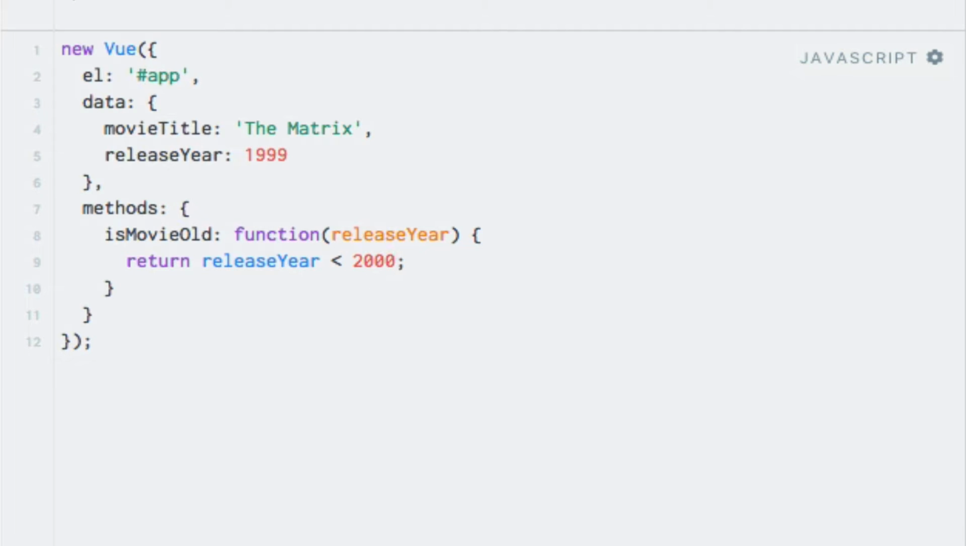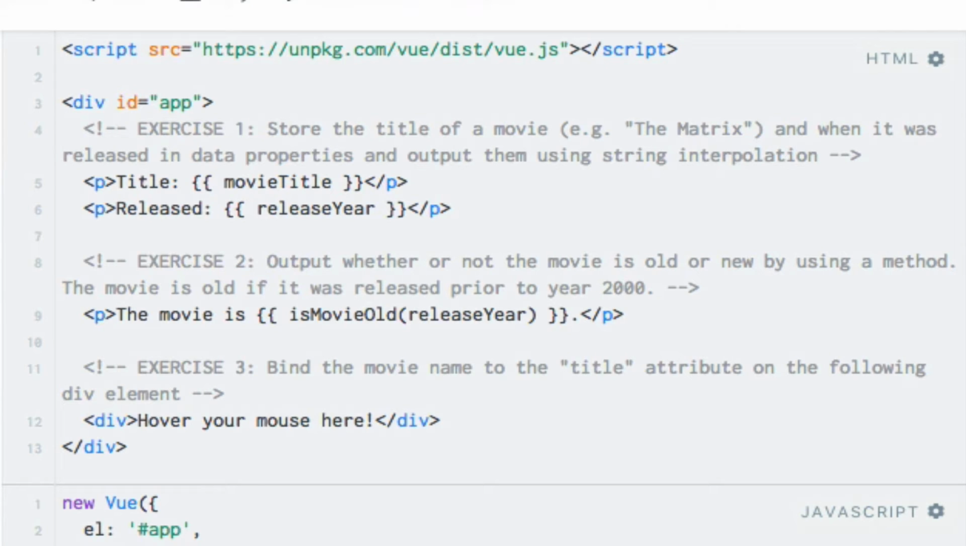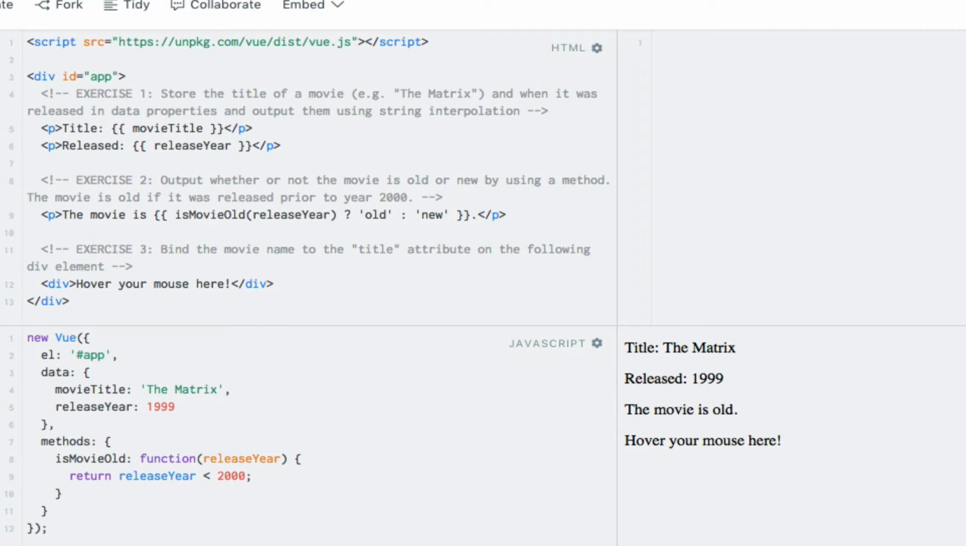Like so. Then, within the template, I will invoke this method within the string interpolation syntax as before, but this time with a shorthand if statement that uses the return value of the method. So let's change this. I'll add the shorthand if statement here. And if the movie is old, I'll output old. Otherwise, I'll output new, exactly as we did within the method before. So I'll run the code and it still works. So those were a few approaches to solving exercise number 2. So let's solve the last exercise now.